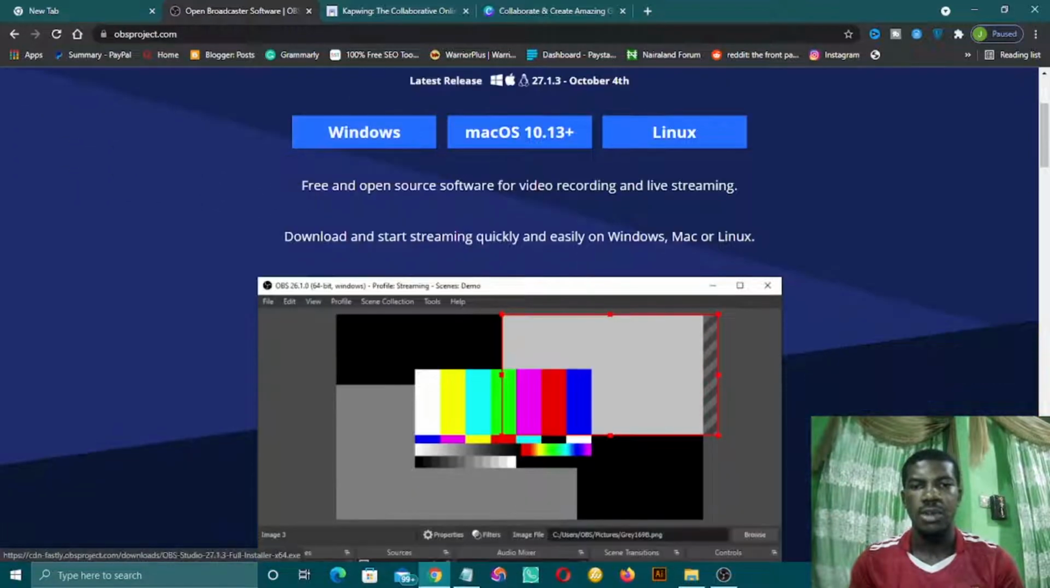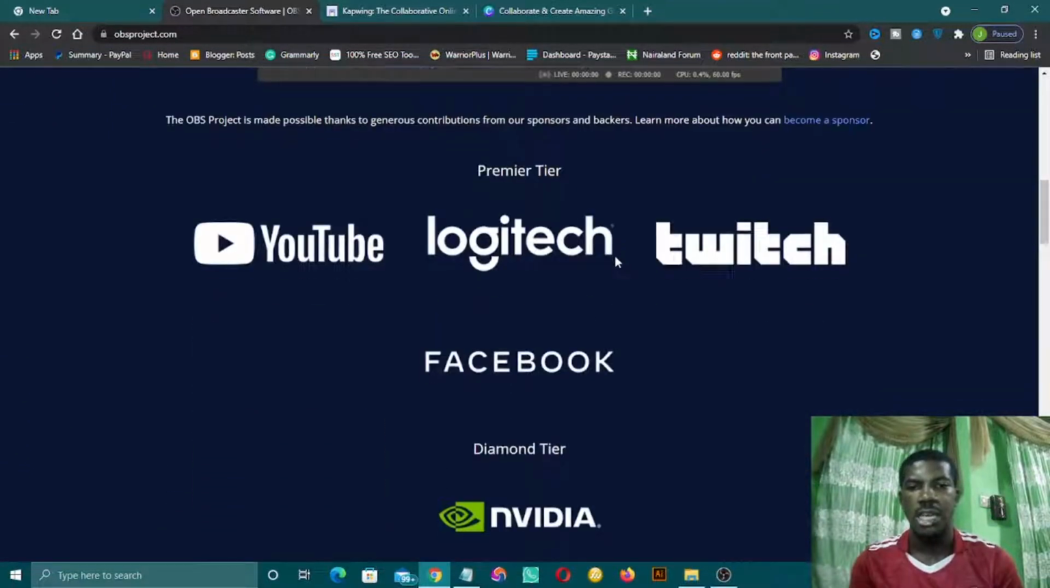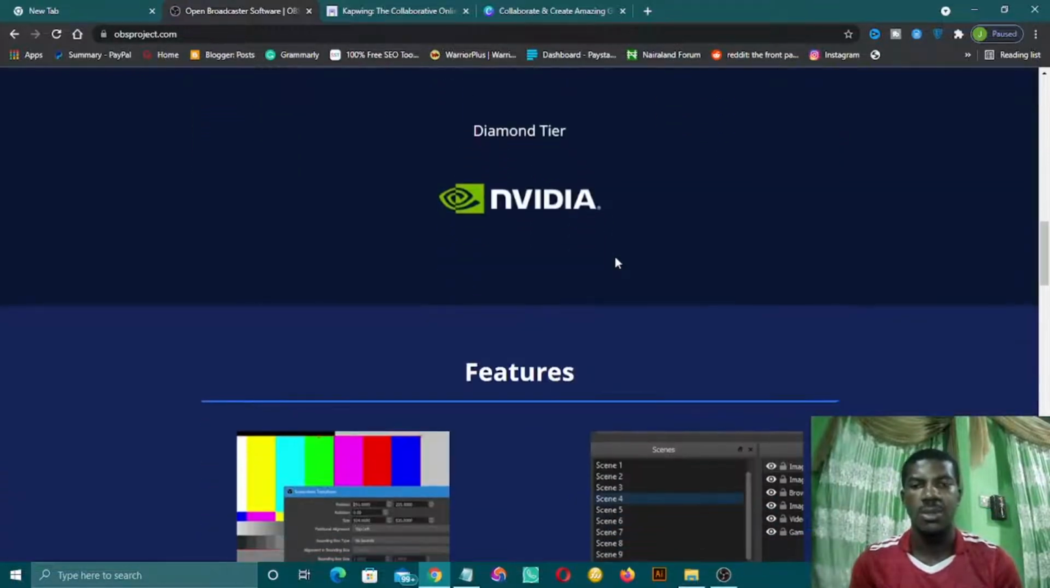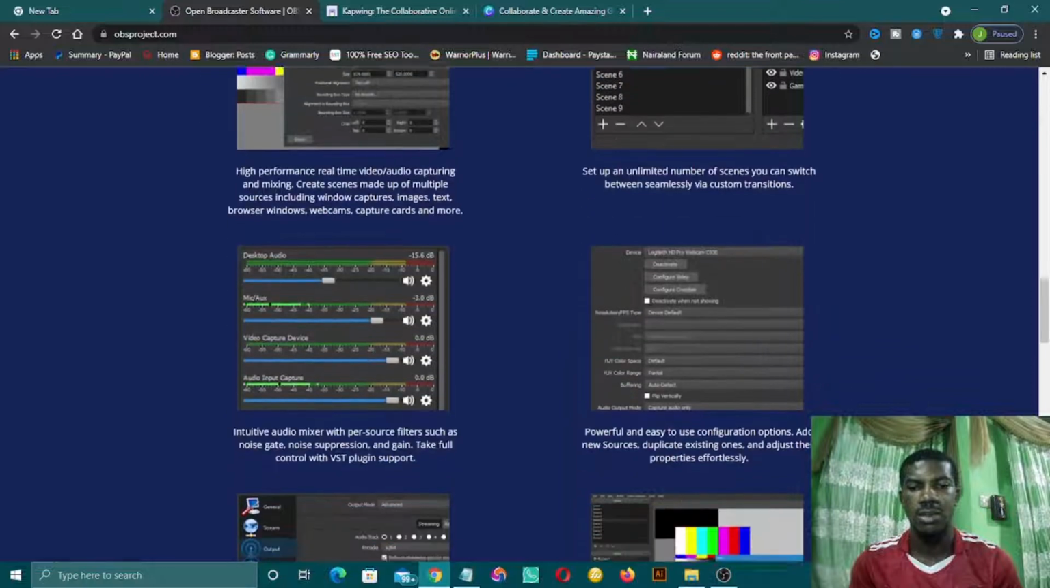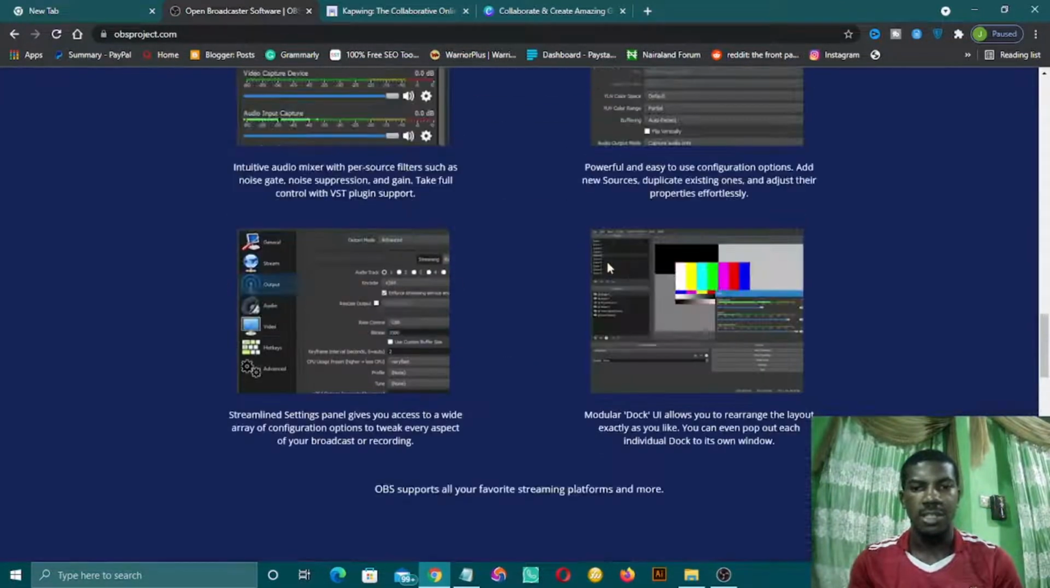This OBS comes with a lot of features. For people using their personal computer, you can download this software. It helps you to record your screen, and you can still use the audio. The audio is still good. This is for screen recording software.